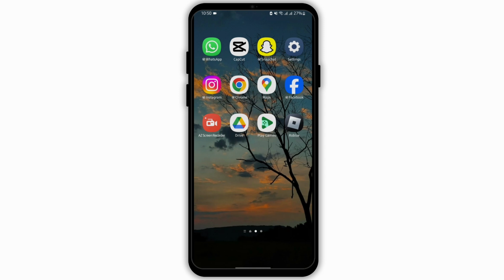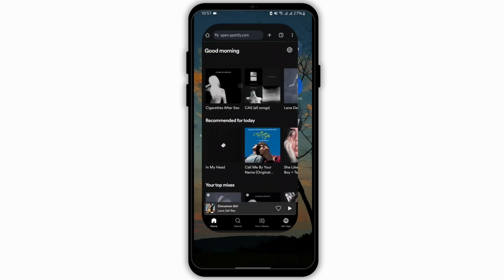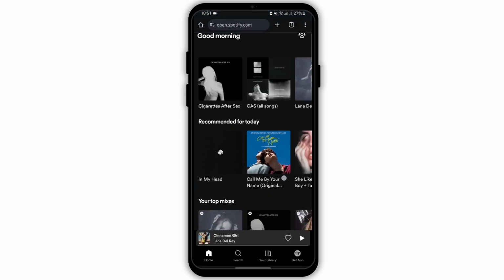Without any further delay, let us jump right into the process. In order to delete Spotify account, you have to log in to your Spotify account through a web browser. So let's go ahead and do that. Open up any of your web application. In my case, I'll be using Google Chrome and get logged into your account.